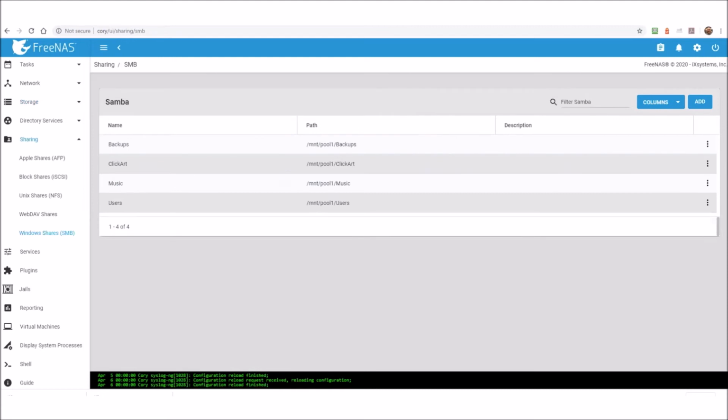Let's move on down to SMB. Now, on the left, under sharing, you can see that this FreeNAS supports Apple sharing with AFP, iSCSI sharing, NFS shares, so you can share it on a Unix system. You can do WebDAV shares, or SMB if you want to share to a Windows system. So that's the only thing I need to configure, and that's why the others are not set up on my machine. You can set up to share any of those data sets that you have pre-configured up in the storage area.